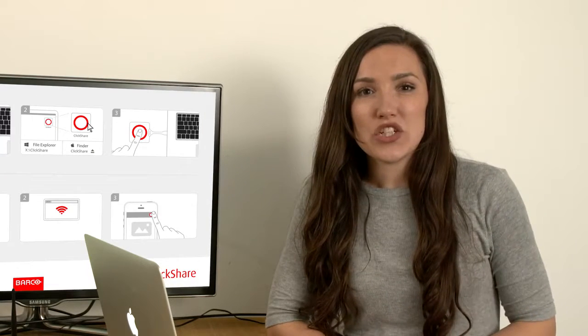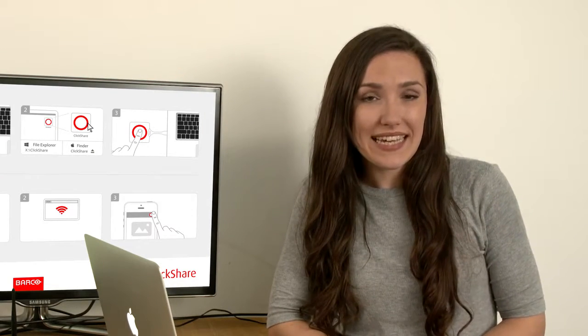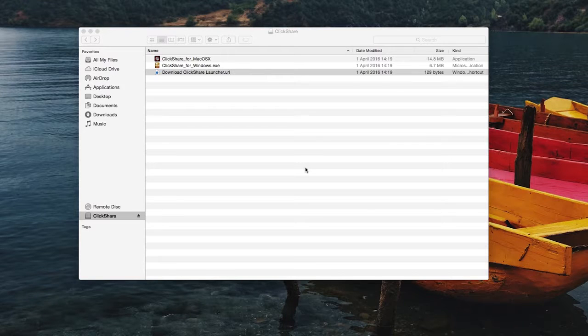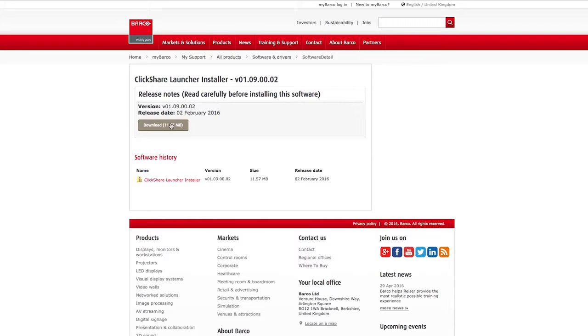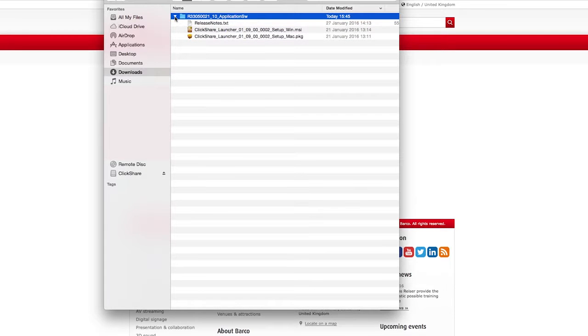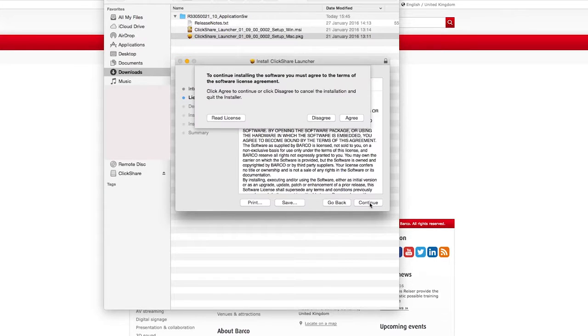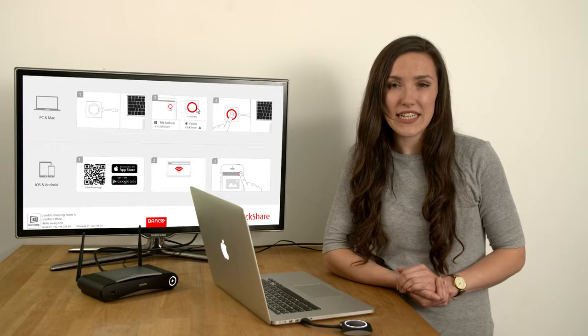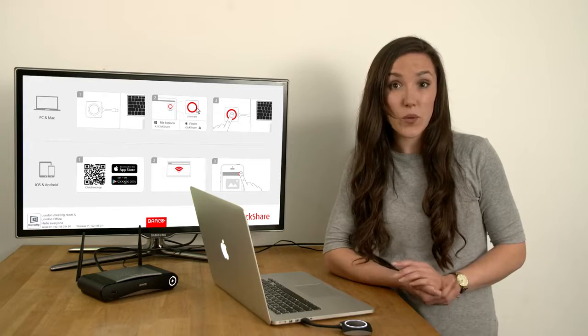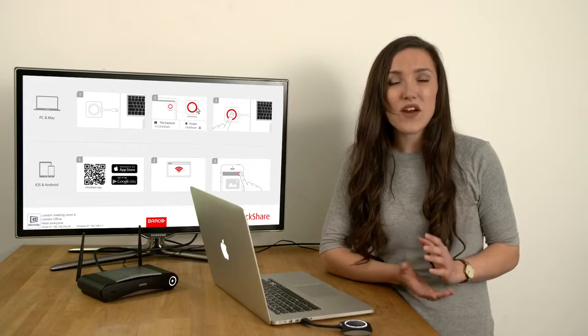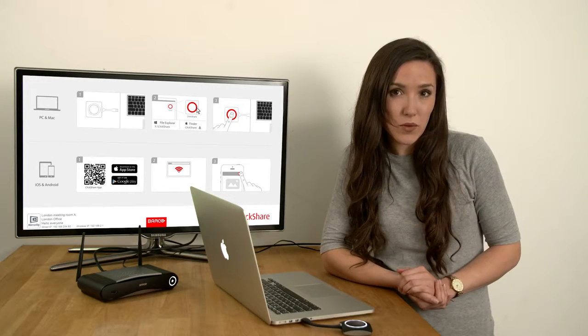The ClickShare launcher is available for Mac or PC. Users or administrators can install the ClickShare launcher by downloading the software from barco.com, clicking on the installation program and following the instructions on the installation wizard. Alternatively, an administrator can install the launcher silently through a Windows command. This is very useful for company-wide deployments.